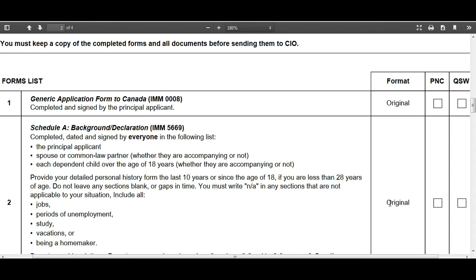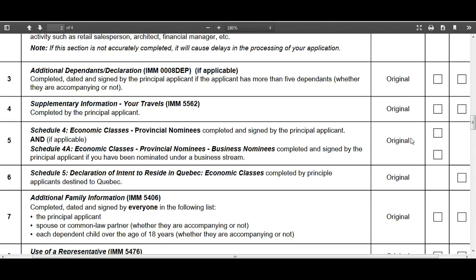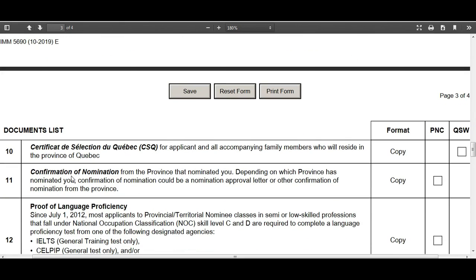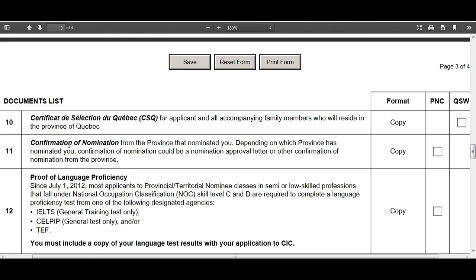They have also explained whether you need to send these documents in original or copy. So you need to send these forms in the original form, whereas you can send a copy of your confirmation of nomination and proof of language proficiency, meaning the IELTS test report form. And this PNC column means provincial nominee class.